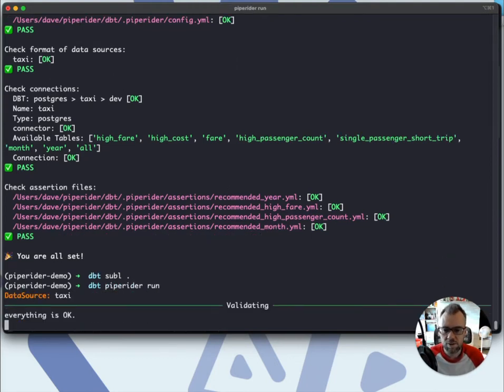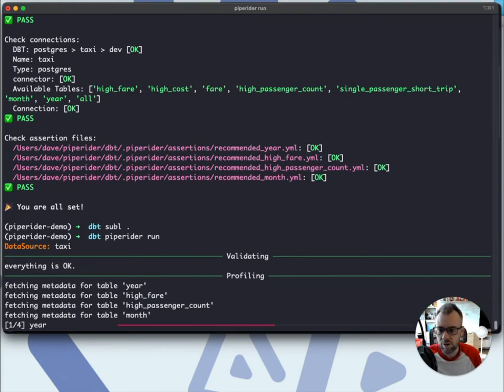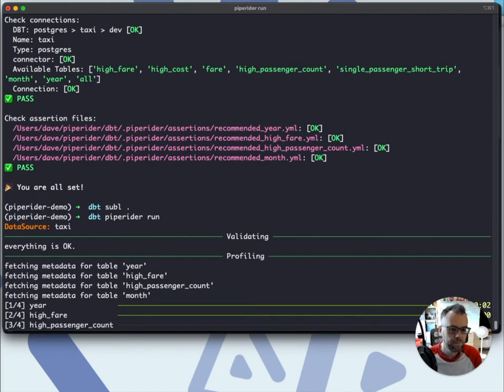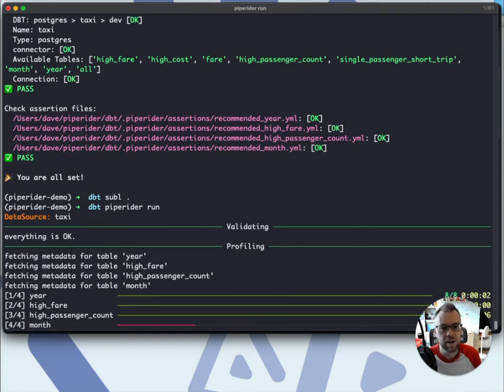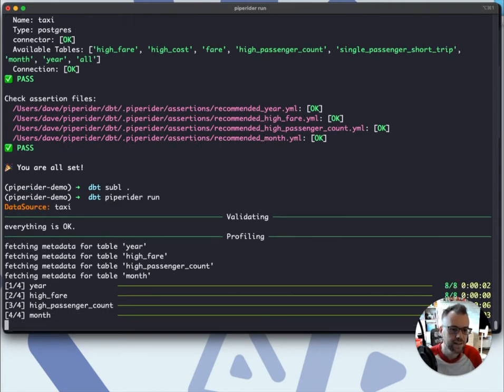What PipeRider is going to do first is go out and profile the data again to make sure we're working with the most up-to-date data. And then after it finishes profiling the data, it will then test that profile against the assertions that we've created, or the ones we've just edited.